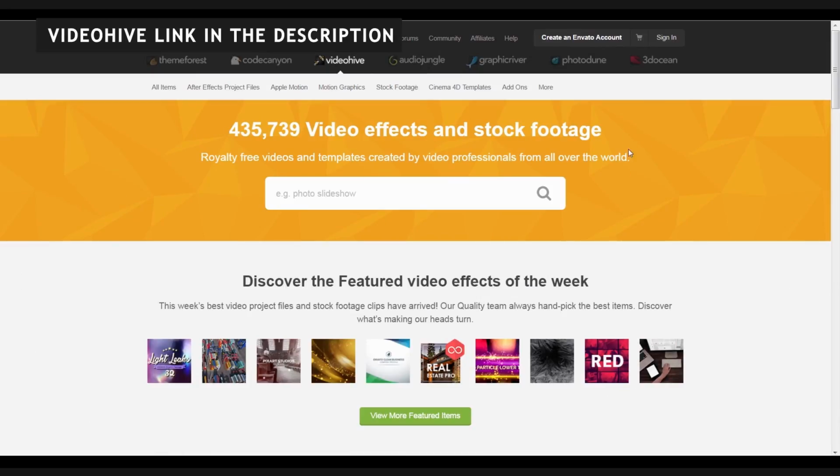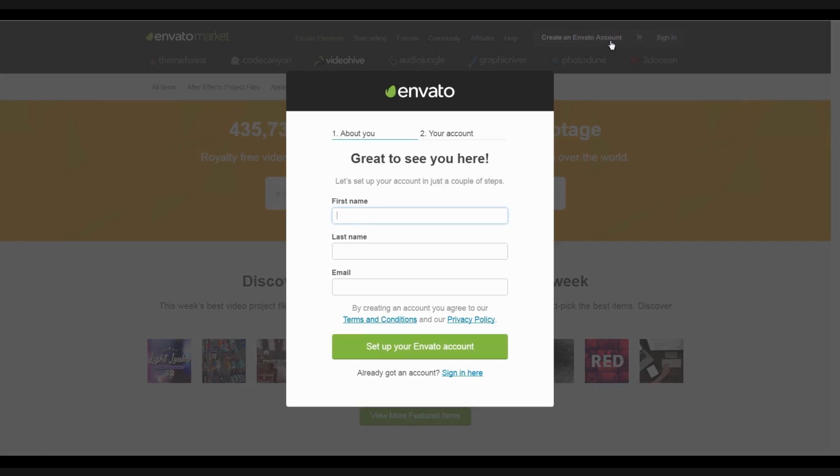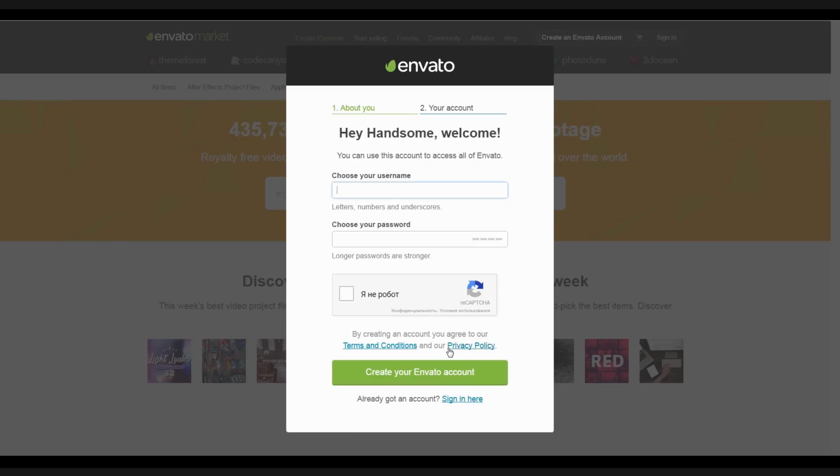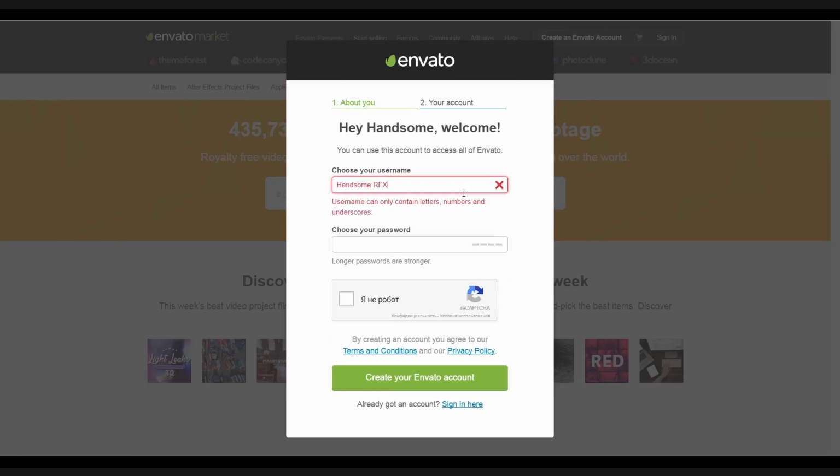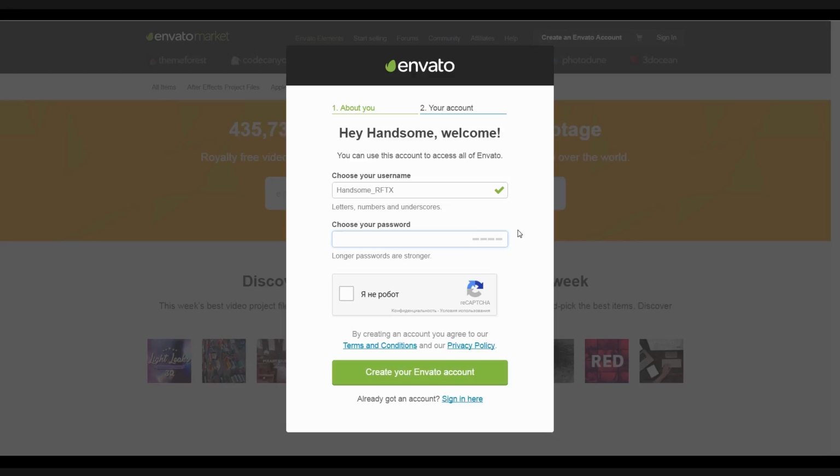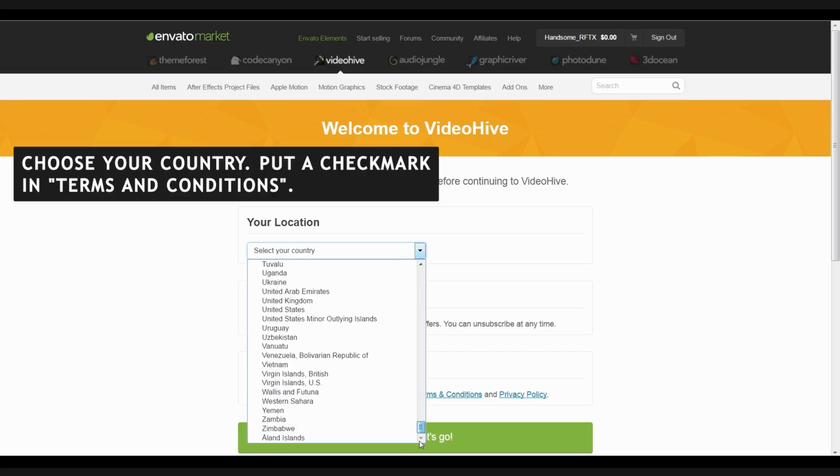Go to videohive.net to open an account by clicking Create an Envato account. If you already have one, ignore this. Now enter your first name, your last name, email, and hit Setup your Envato account button. Then type in your username, create a password, and click Create your Envato account.